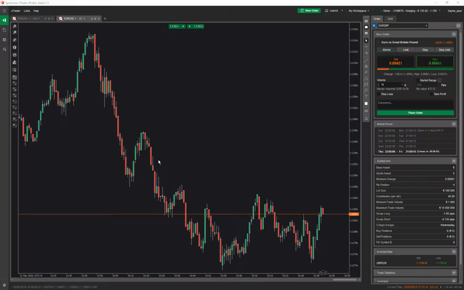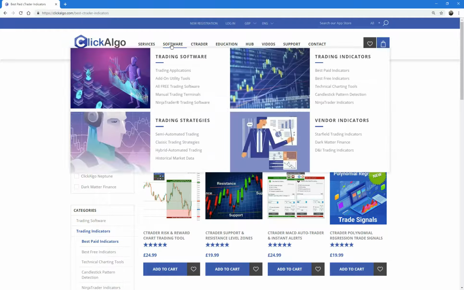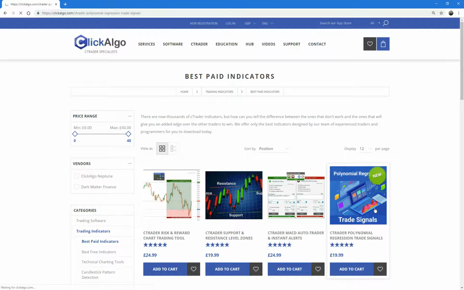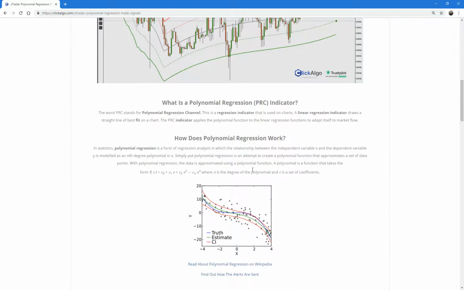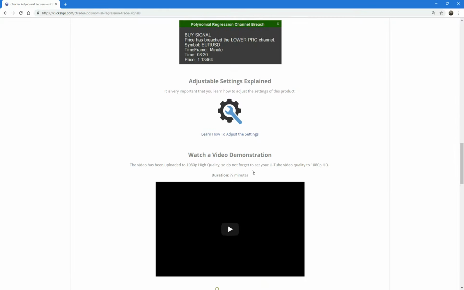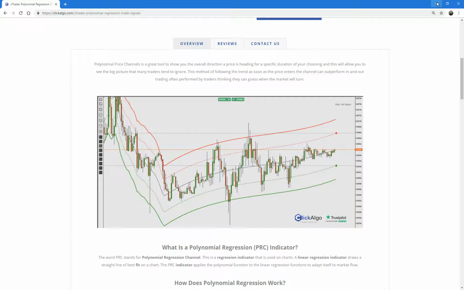So I'm assuming that you've been to the product page. If you haven't, I'll just quickly show you it. You can access the product page by going to our website, clickalgo.com, go into software, go to best paid indicators, and you'll find it here. If I just click on the link, it'll come up with the page here and it'll give you it in more detail, okay? You'll be able to download a trial version, and then you've got full information on a product page as well about how to set up the indicators and everything. So we give you the full information to actually use this tool.